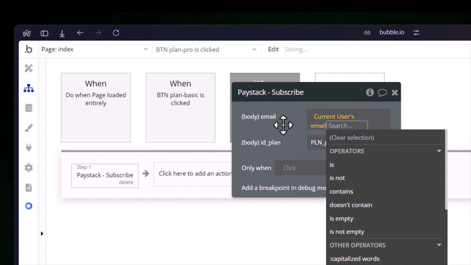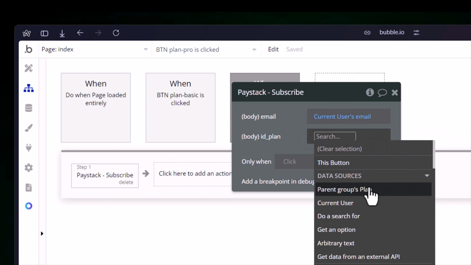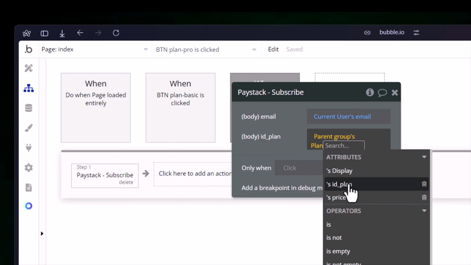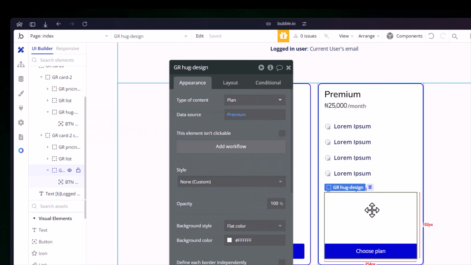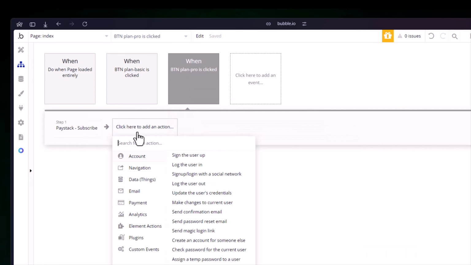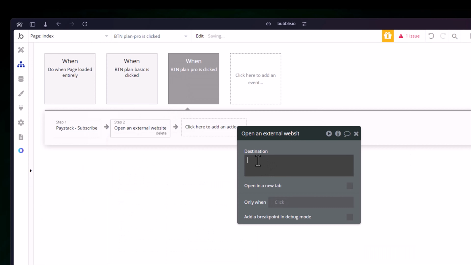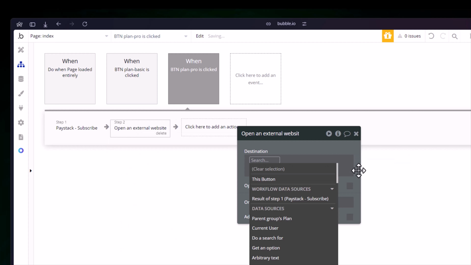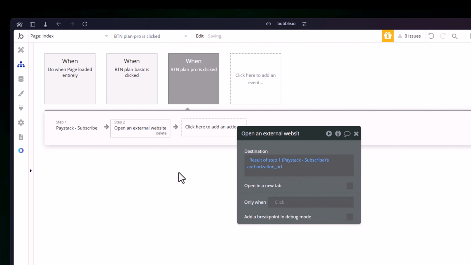Okay. The customer email will simply be current user email, and plan will be parent group plan ID. Okay, remember we passed this plan option set on this group. All right, let's just continue that. And what we want to do next is to open an external URL as usual. Now we're getting that URL from the result of step 1 authorization URL.